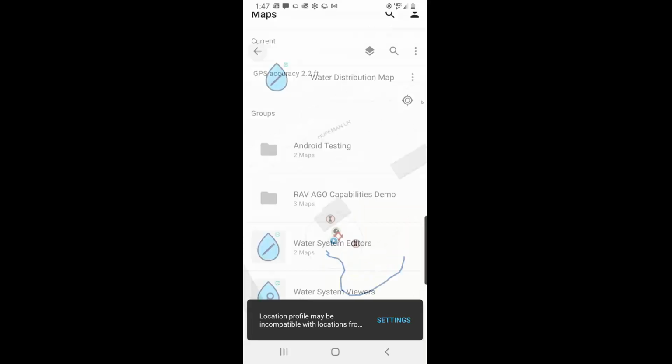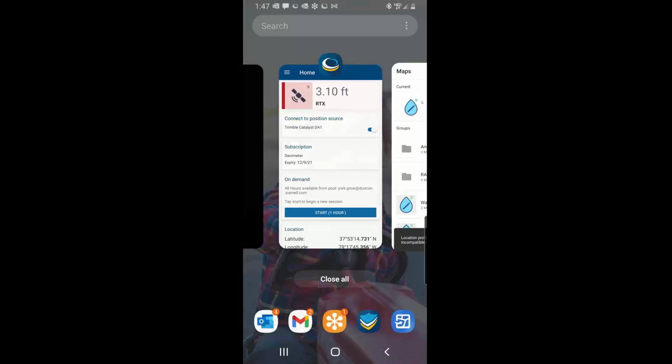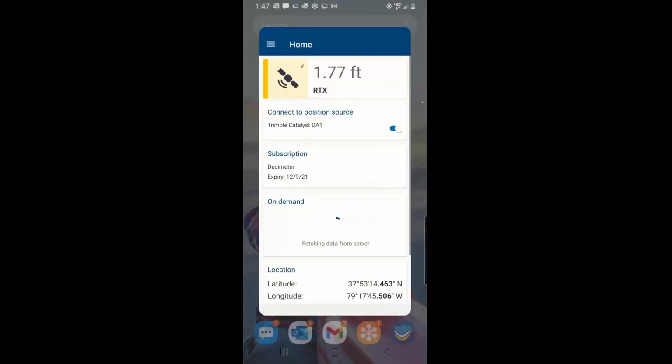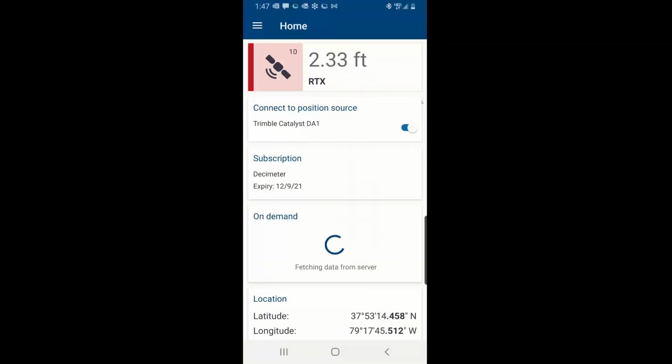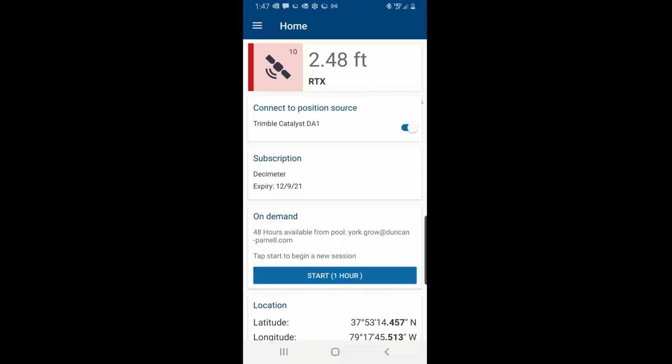All right, so I'm going to close Field Maps, go back here, and now I will show you TerraFlex and also PenMap. But before I can show you those two, I need to disconnect from the Catalyst. I cannot have Trimble Mobile Manager and TerraFlex or PenMap connected to Catalyst at the same time.